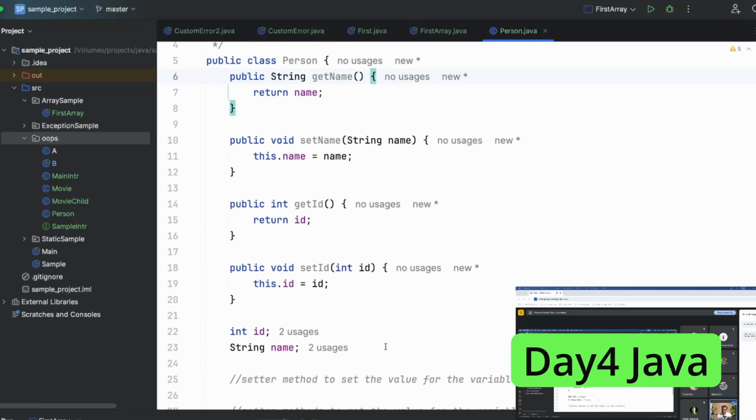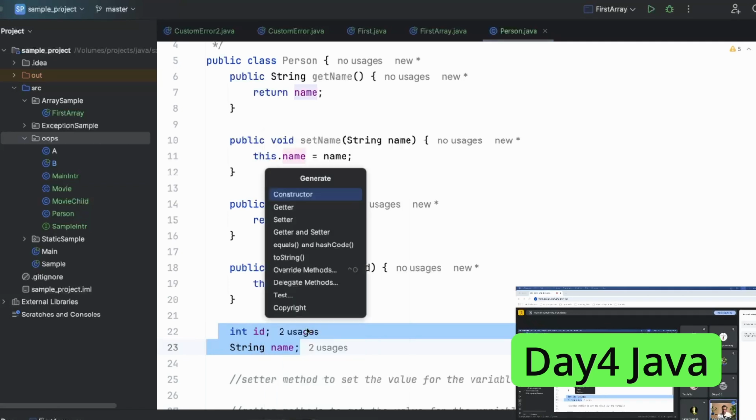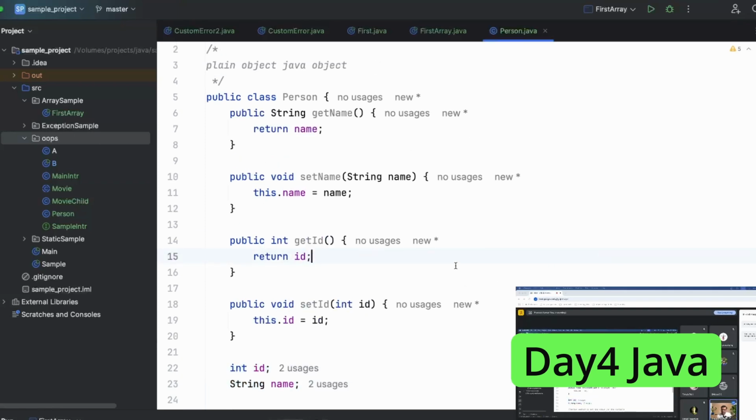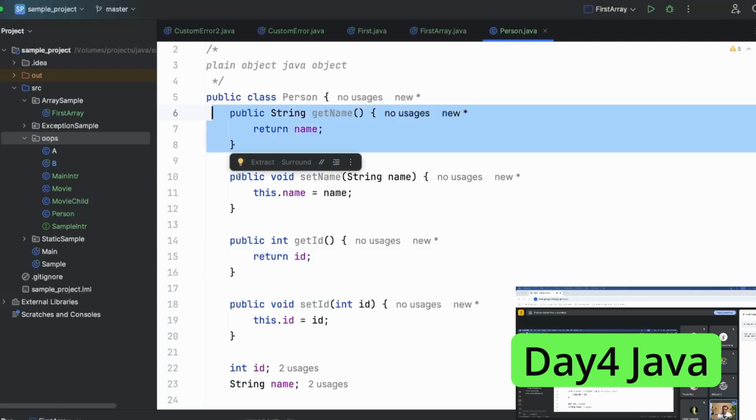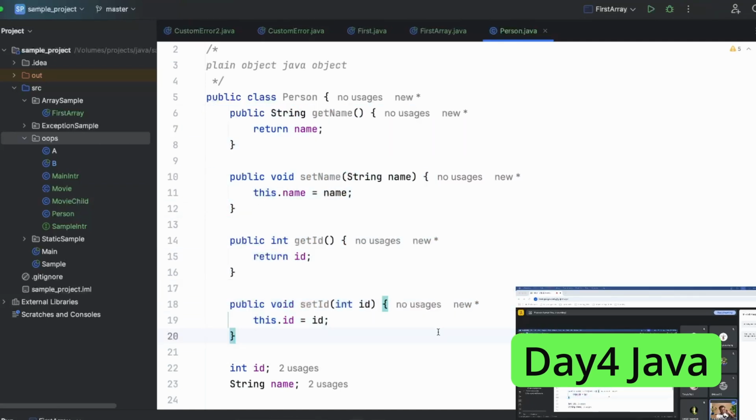So you can just select the variable and right click. There is an option called generate. So you can see whether you need a getter or setter or both. Select both, and it will do everything for you. So it is the same scenario, correct? Whatever I did, the get name, set name, get id and set id. Okay, is it understandable now?